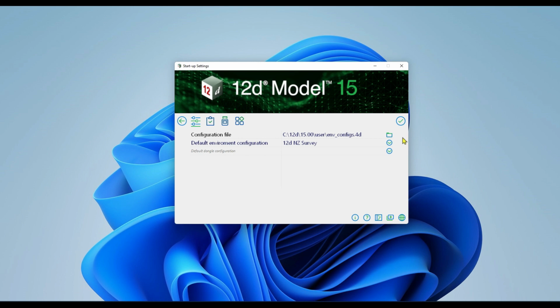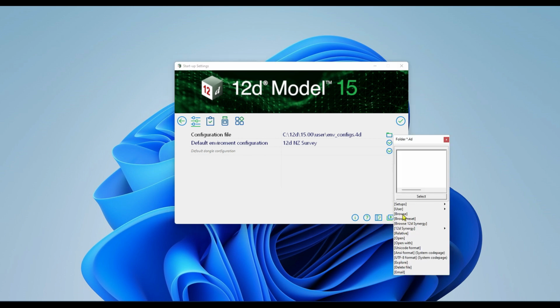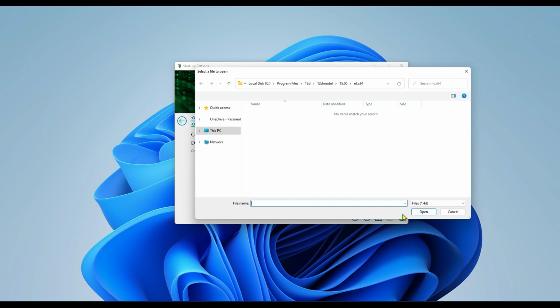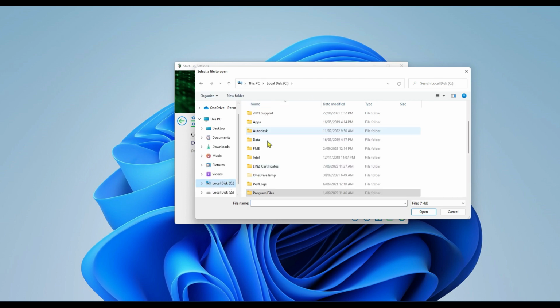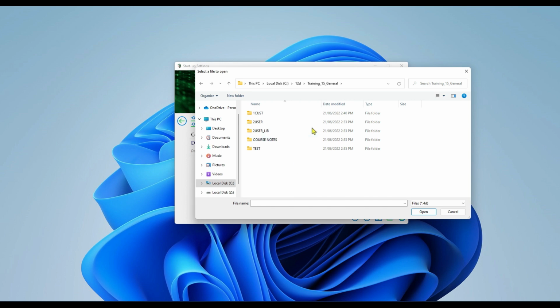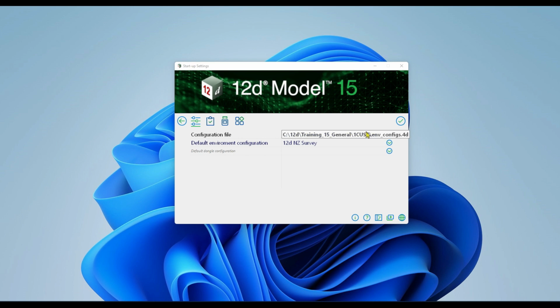For those of you who are doing training, I would like you to please go and click on the folder icon and just go to browse. This will open up File Explorer and you need to navigate back to where you have your training data downloaded. Mine was in training 15 general. And if you go to the one cust folder in your training data, you will have a file called env underscore configs. If you can just select the file and go open, it will read the file in, and you'll notice the configuration file name change.